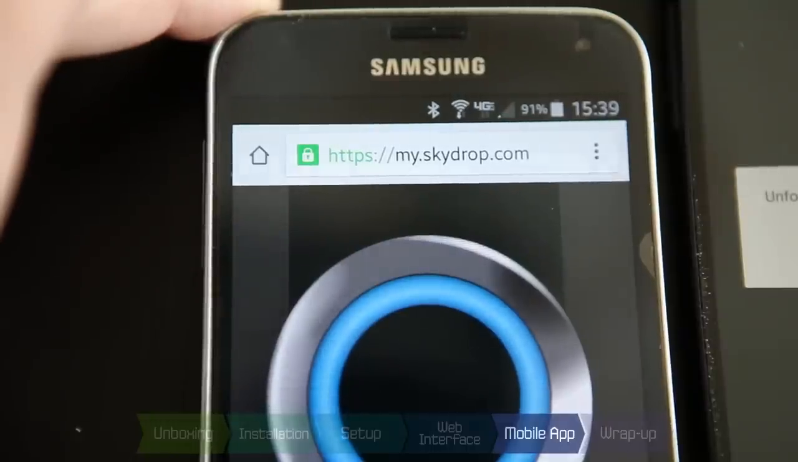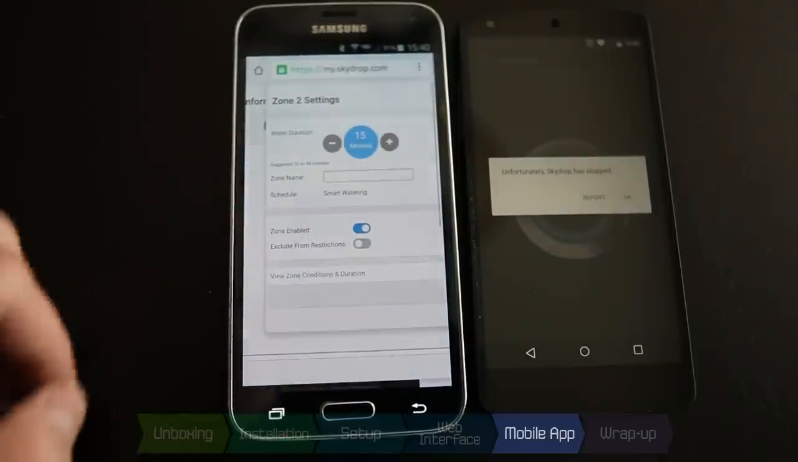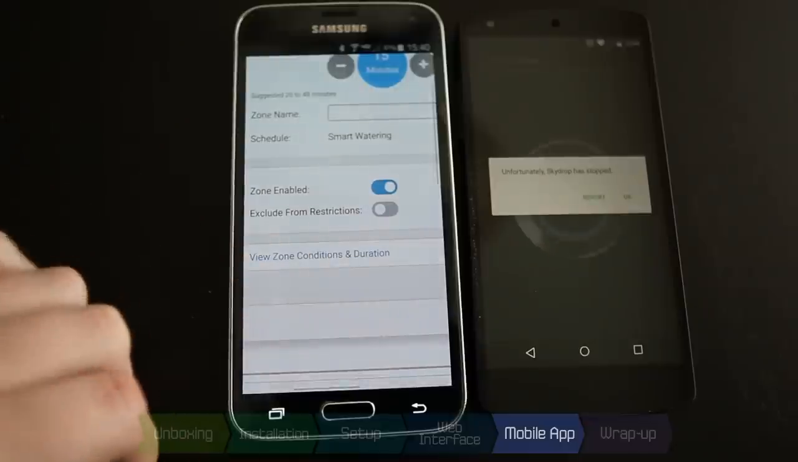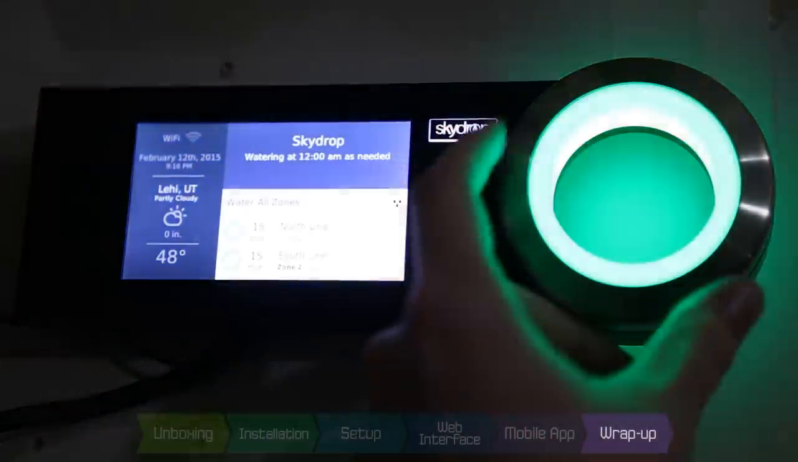You can still go to the skydrop.com interface on your mobile browser. But you can see here, it's a little bit clunkier. It's not really designed for the small screen of a phone. But I did reach out to them and they said an update is coming to fix it, so we'll see. All right, back to the controller.